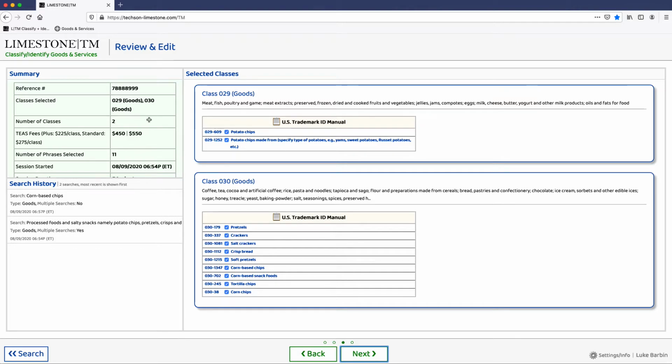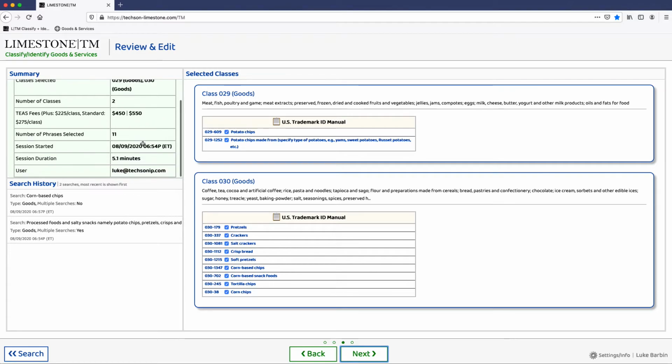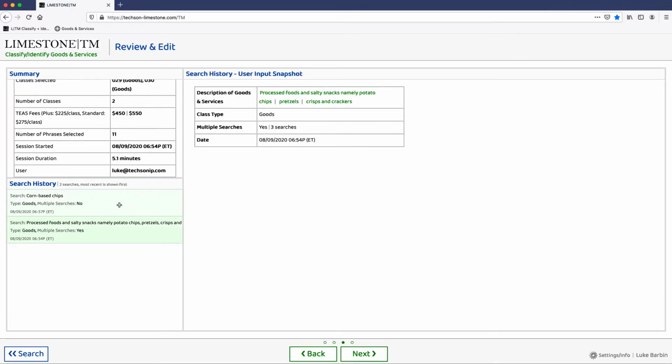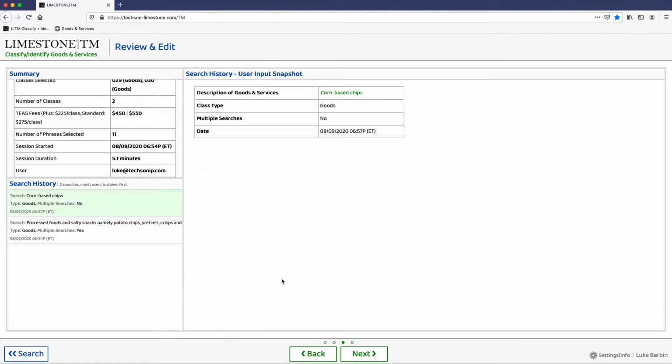They cover 2 classes, and therefore we conveniently provide the filing fees for TEAS Plus and TEAS Standard for you on the screen. You can see the session duration, when we started the session, and which user. There's my email address. Here's my search history. Here was the first search. Here's the second search. So I'm ready to report this.